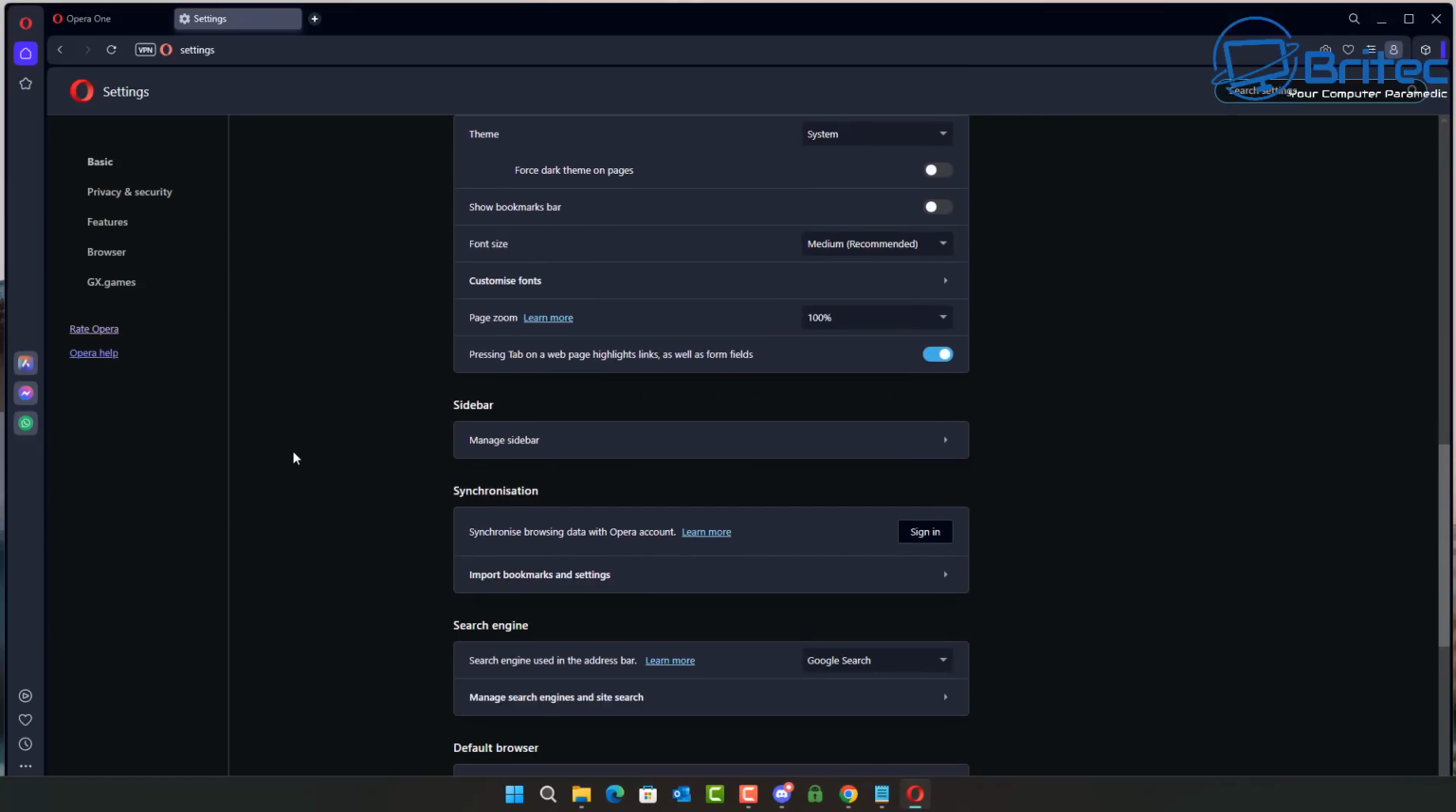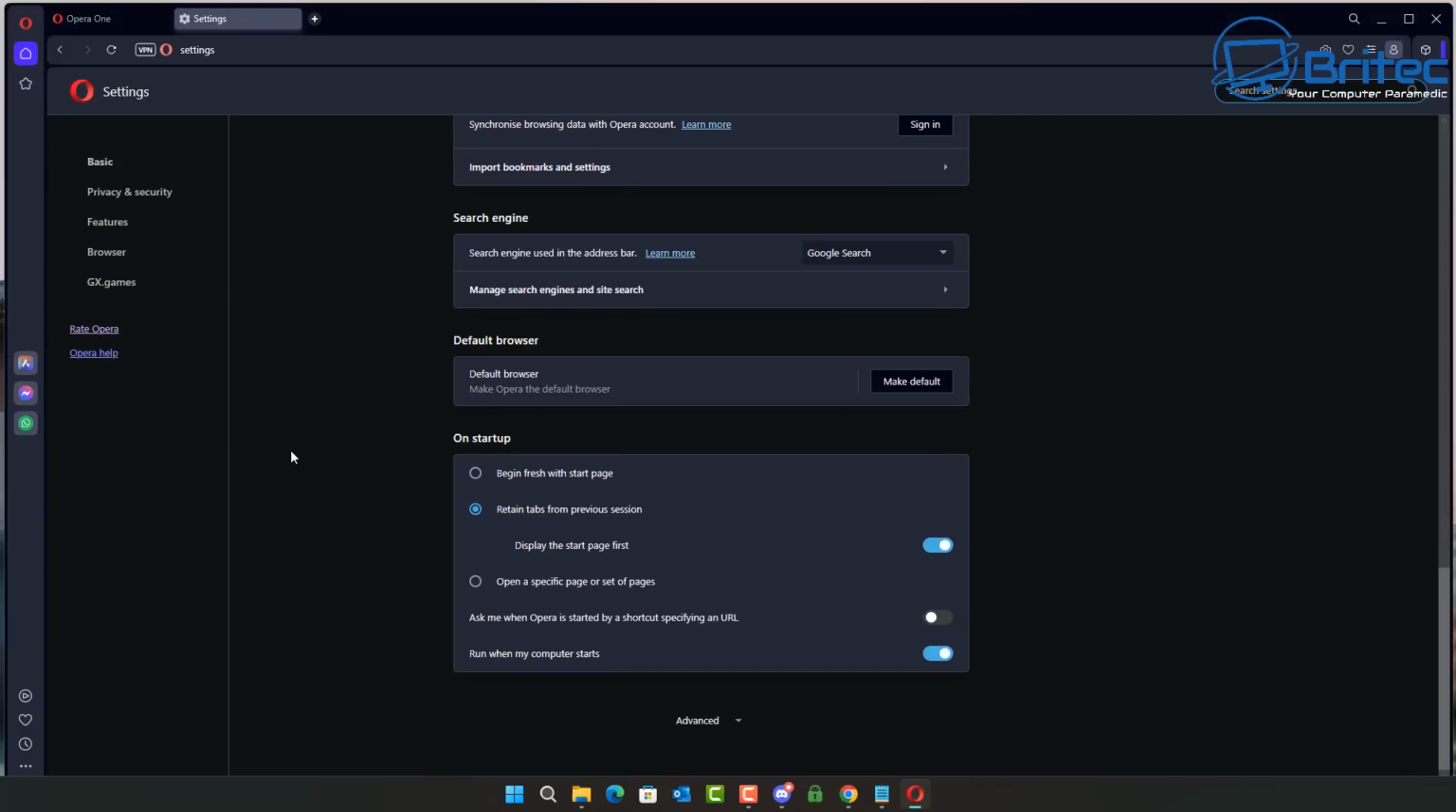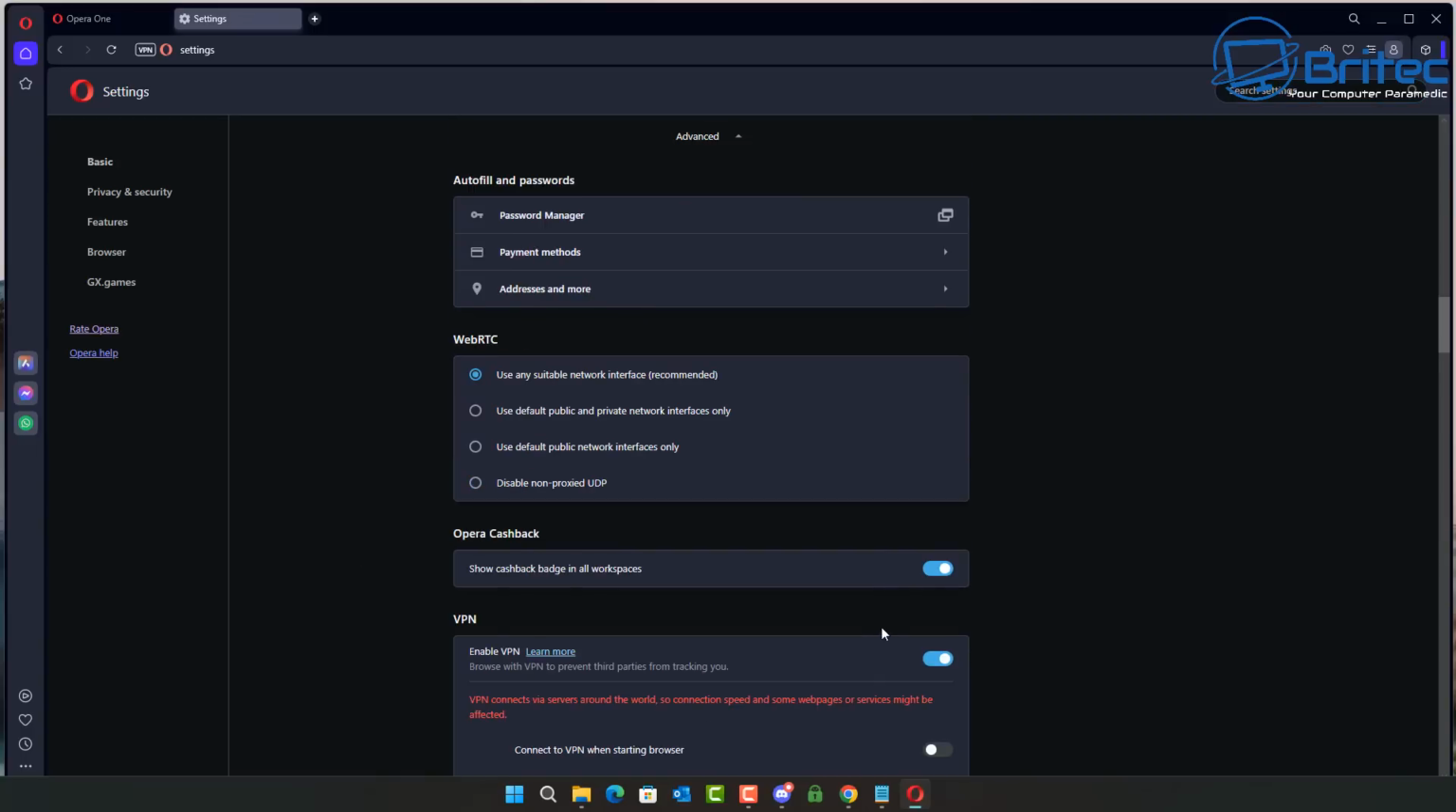So inside your settings here, what you want to do is come down to where it says Advanced and click on this one, and you should see all the way down here WebRTC. And again, what you want to do here is put this on disabled non-proxied UDP for your Opera browser. So basically set that to that.